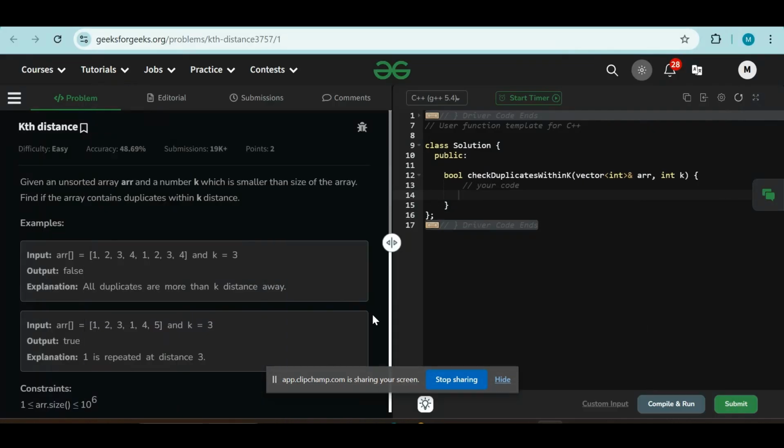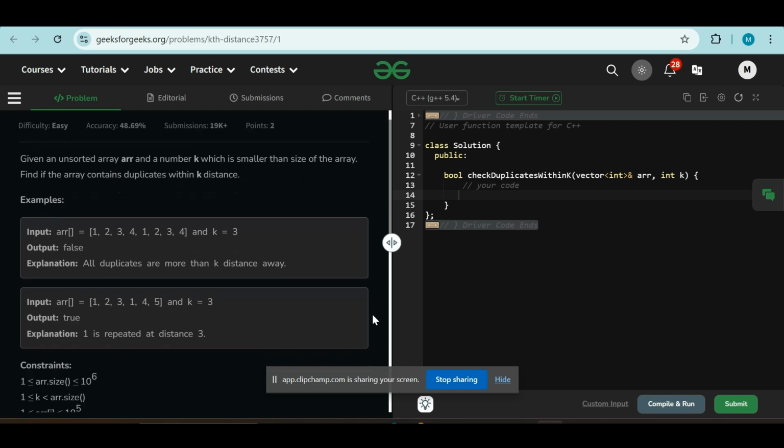Hello, hello. So, welcome to today's POTD video. First, we understand the question, then we see the intuition behind it, and then we code the problem.